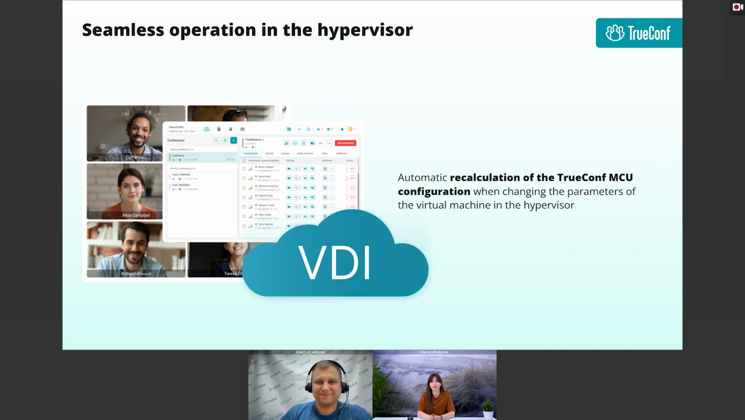When dealing with data transfer between virtual machines, it is now much more convenient to perform this action because we improved the operation of our TrueConf MCU in the hypervisor. So you can now seamlessly transfer all your data between several virtual machines. Basically, it also helps to properly utilize their virtual resources.